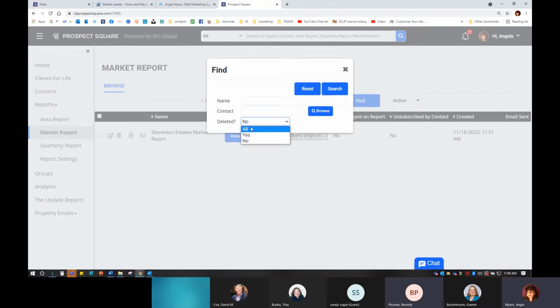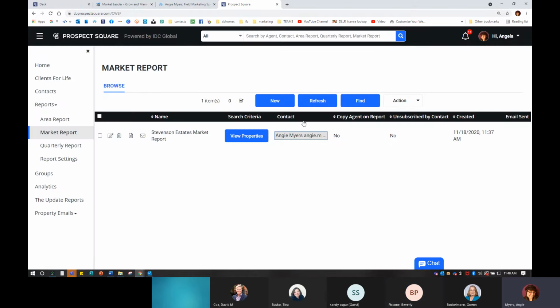Why is there a delay between the created date and email sent? What's that? I'm seeing a created date and the email sent.